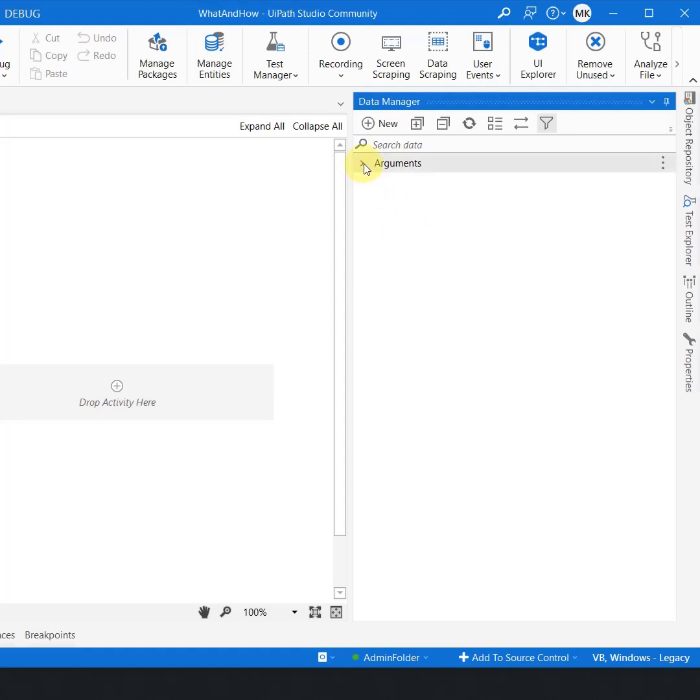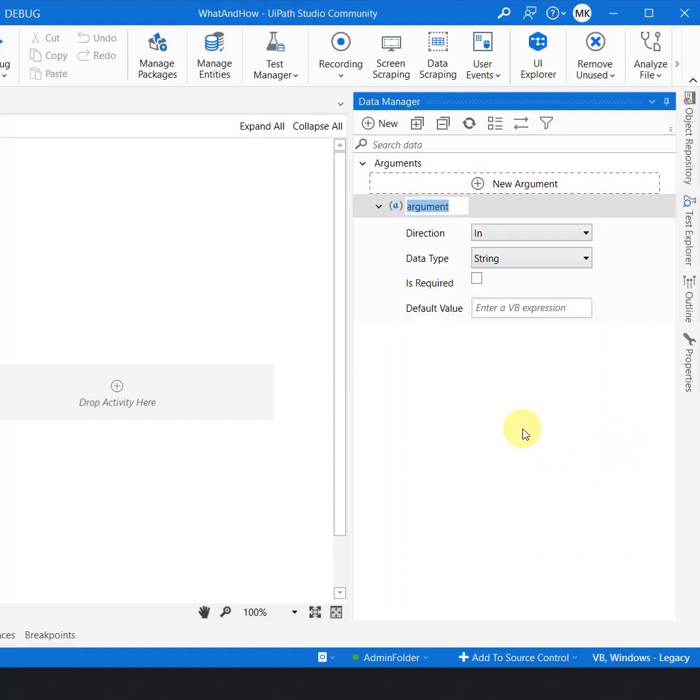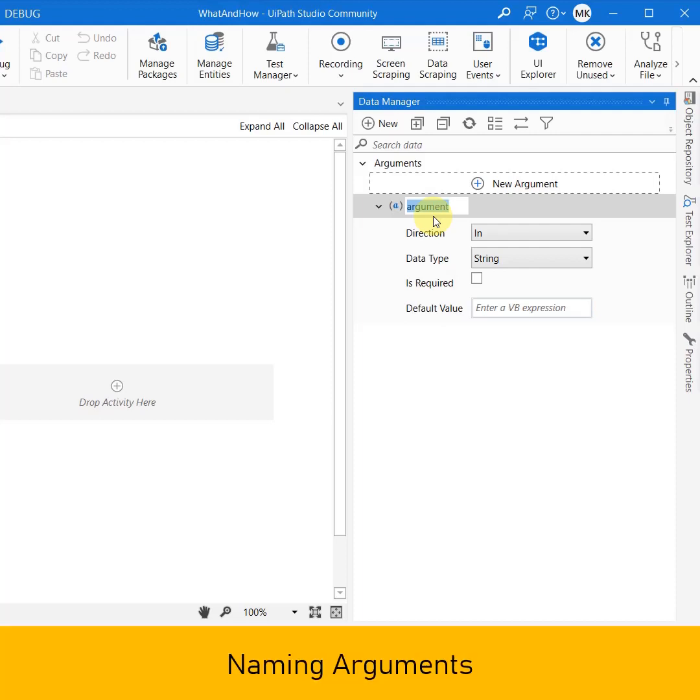Now, arguments are required to pass the data from one XAML file to another XAML file. UiPath provides three types of arguments: in, out, and in out. Whenever I attempt to create a new argument, UiPath is going to ask me to give the name of the argument. Now, one option is I can leave it like this, but what does the best practice say? The best practice says that the argument name should be proper, the same way we were renaming a variable.